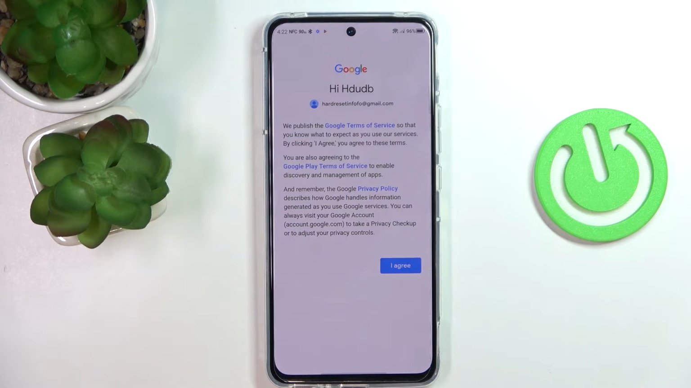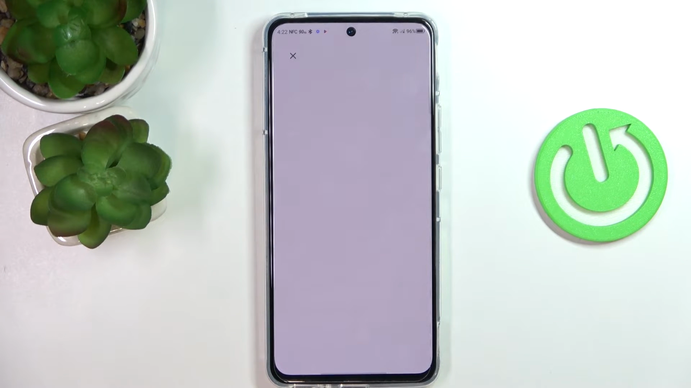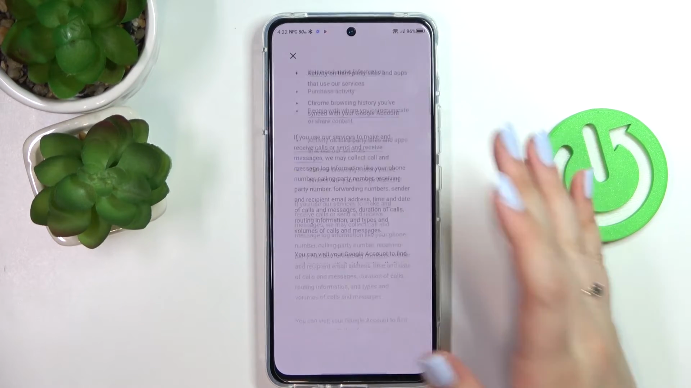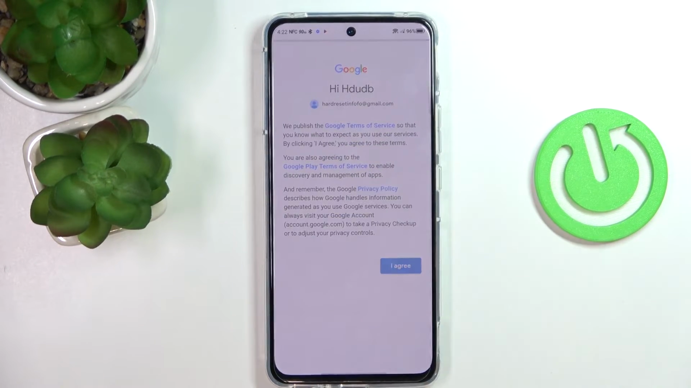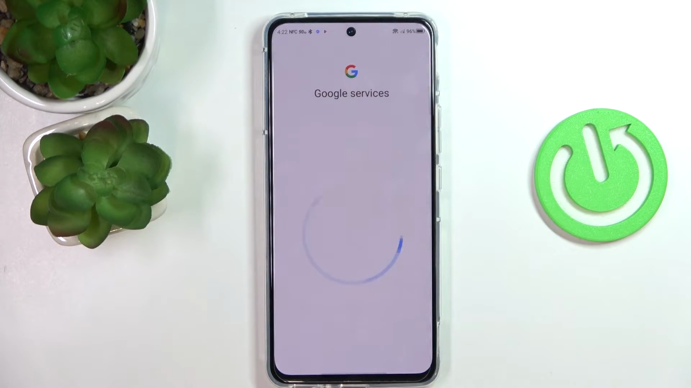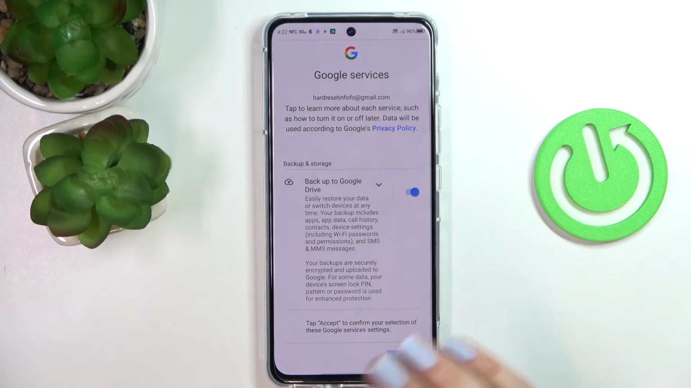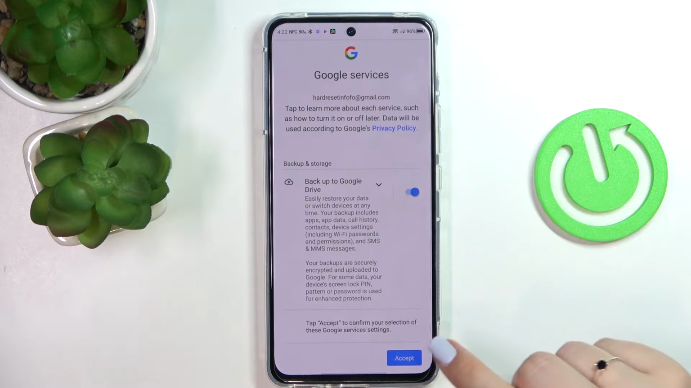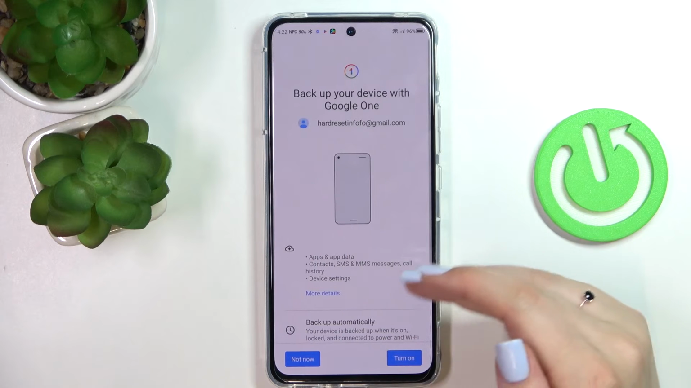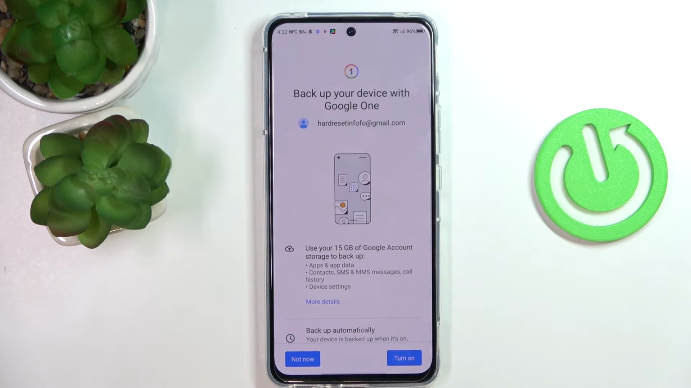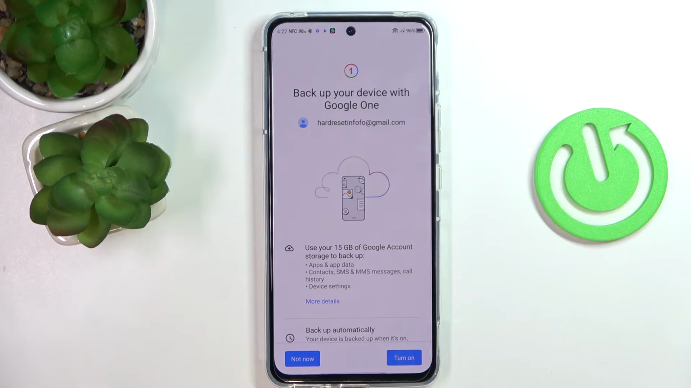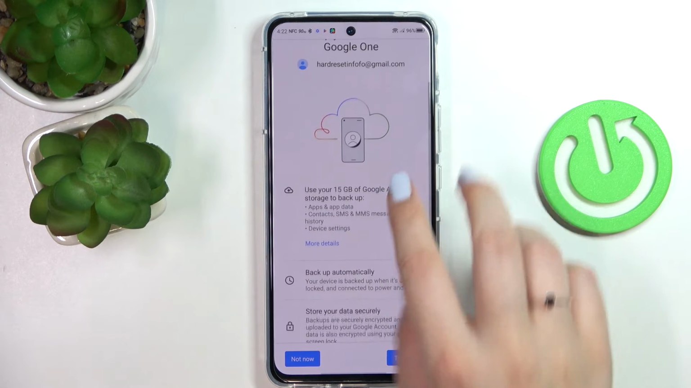Here we've got Google Terms of Service and Privacy Policy, so of course you can read it. Just tap on it, and here we've got all the info. Let's tap on I agree after reading. And here we've got the shortcut of backup and storage info, so let's tap on accept because it should appear like here.